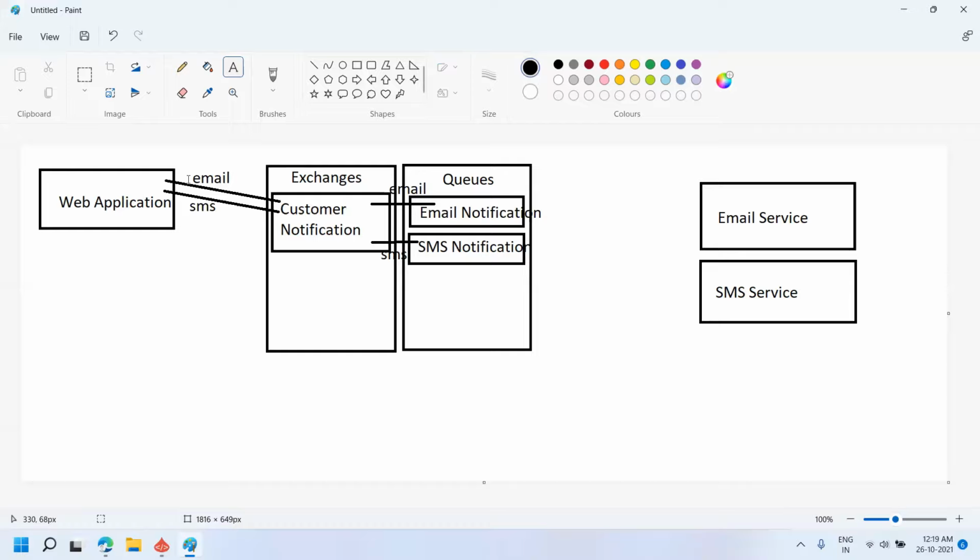Anyway, I will show all these things in RabbitMQ. Just before that, I'm explaining how the scenario works. For the first request, the routing key is email, so it reaches the customer notification exchange.